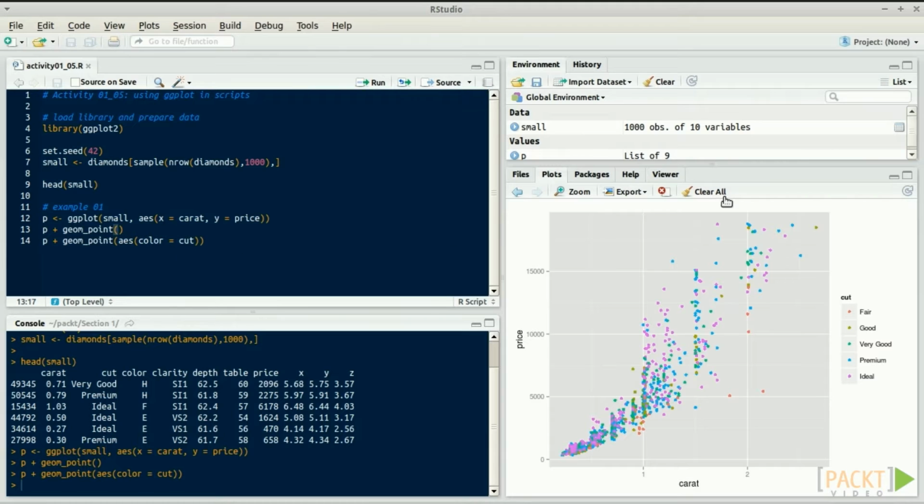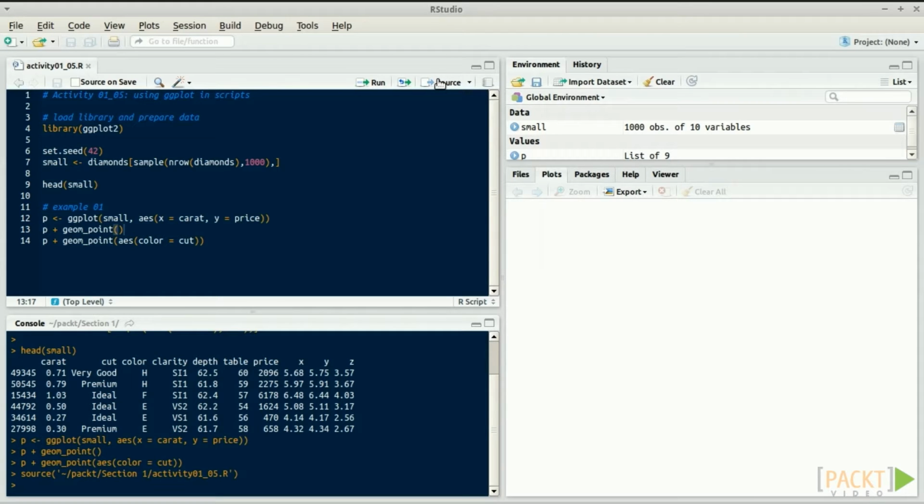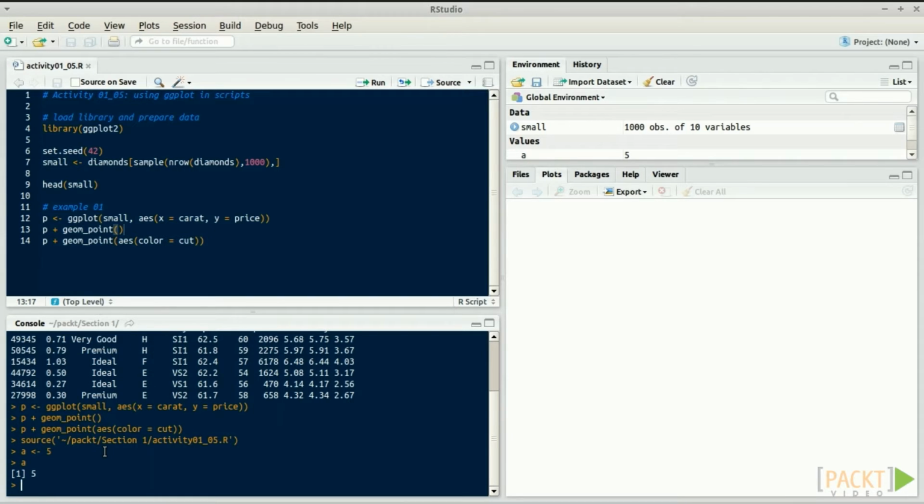Now, clear all the plots by clicking Clear All in the Plots panel. Click on Source in the editor to run the code as a script, rather than running it in the console. As you can see, none of the plots appear. The reason the plots were actually produced and appearing when running in the console is that by typing the ggplot command, we implicitly printed the object, the same way you see the value of a variable when you enter its name in the console.